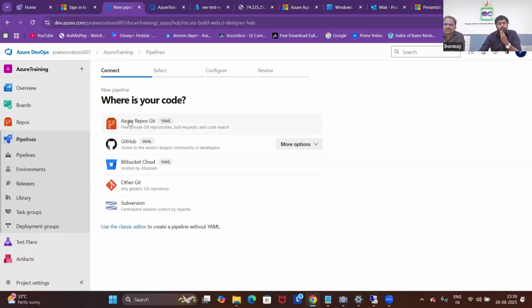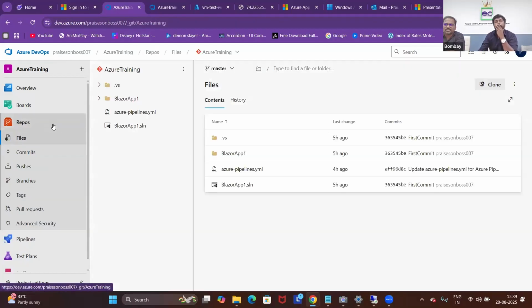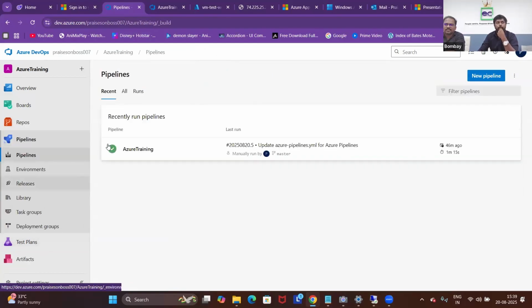When we create a new pipeline, we have multiple options for where to connect. I already have a repo pushed to this Azure DevOps. I have pushed a Blazor app, which has been moved to this repo. I'm going to deploy this to an Azure App Service, so for this I'm going to create a new pipeline.